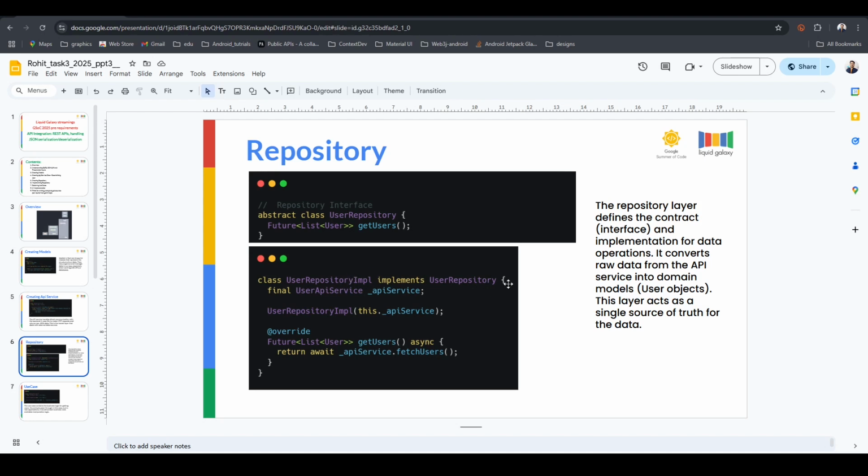So what you need to create is the user repository implementation, which will extend the user repository, and you need to override the get users. From here you need to define what you want to do with the get users, which you have created in the interface, which is the abstract class user repository.